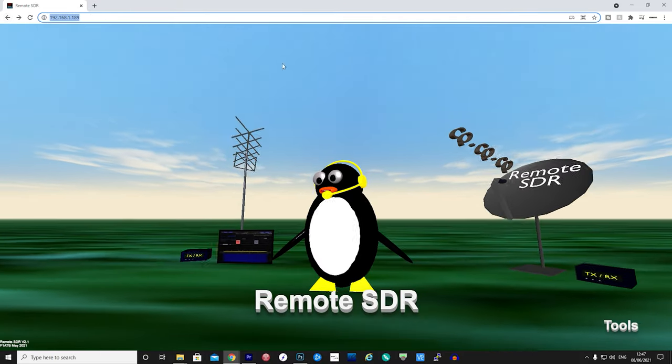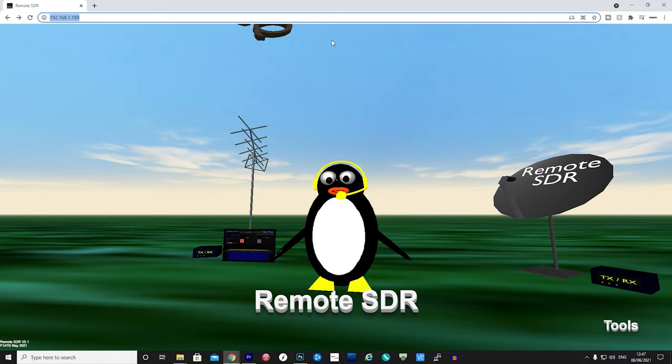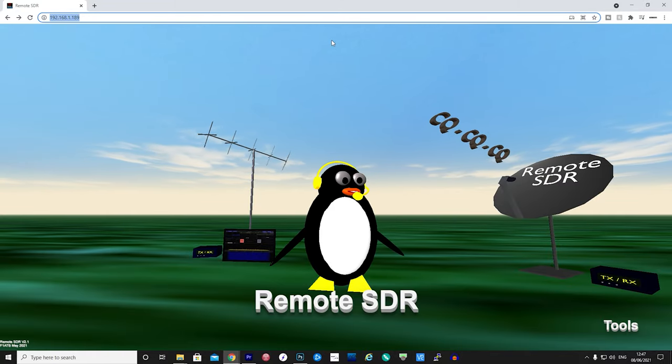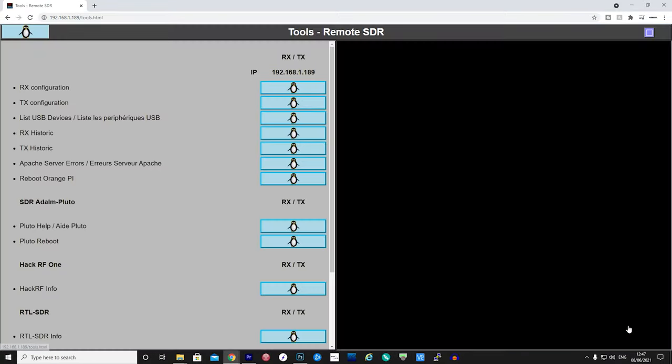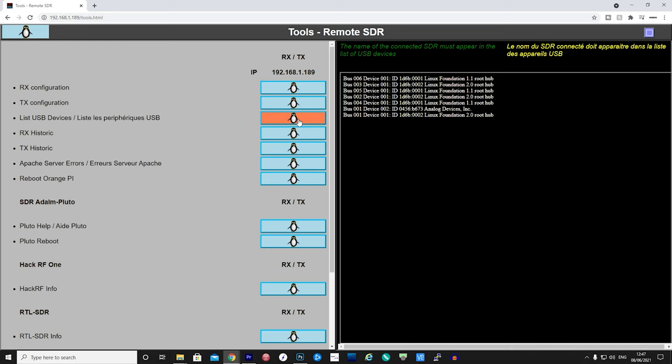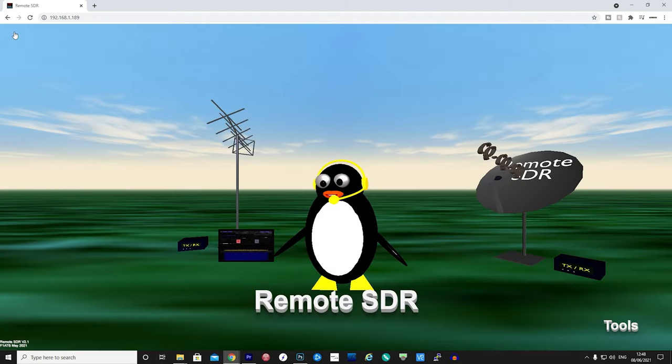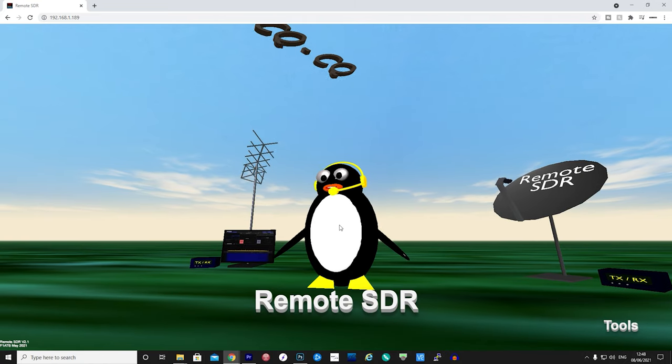So back to the landing page, and we have two options that we can select. I'd recommend first clicking on Tools and then clicking on List USB Devices. This should then show us on the right side a list of connected SDRs to your Orange Pi. Now it may not make sense what it writes in the window, but if nothing shows, then you know there is a problem with your SDR or you've not connected it correctly.